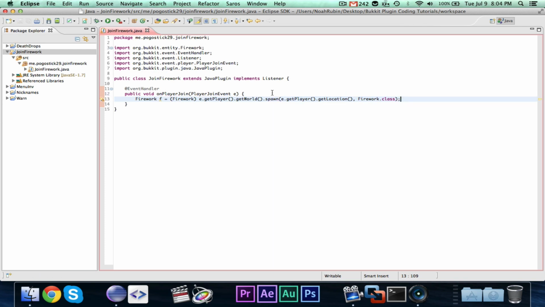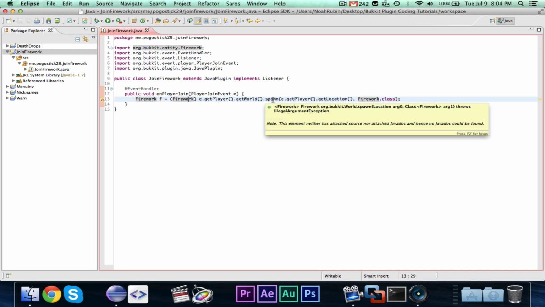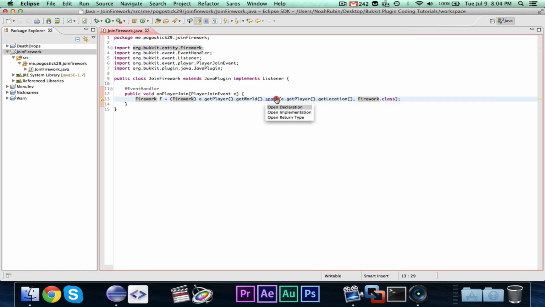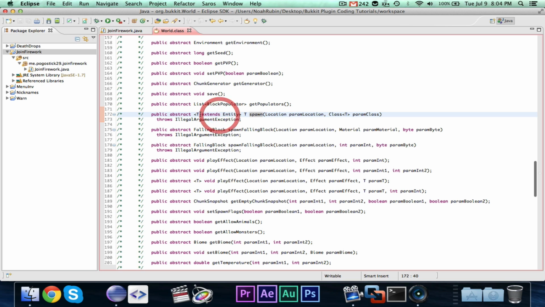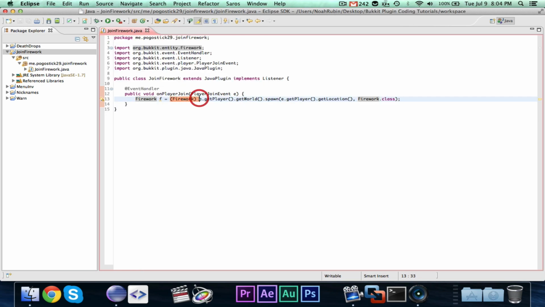So what we're doing is spawning a firework at the player's location, and we're getting an instance of that. We're casting to Firework because spawn will basically give us a new instance of the Firework class.